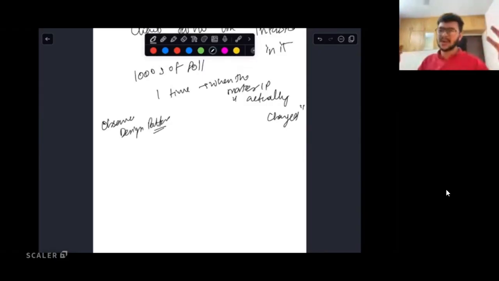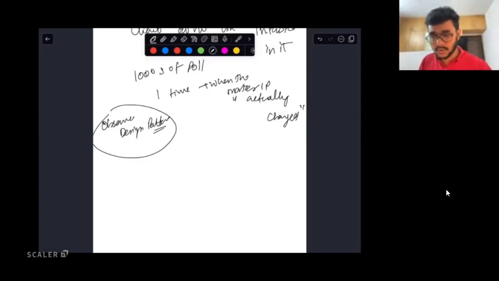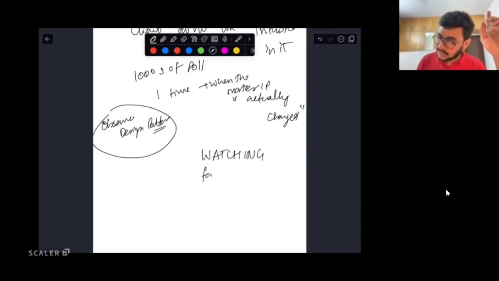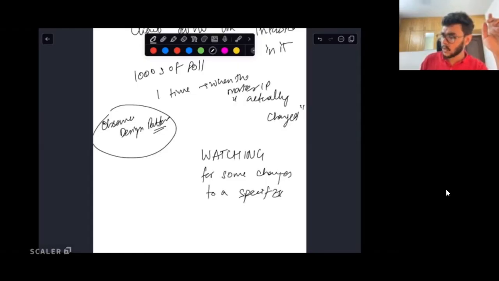PubSub also you can call it. But observer pattern, whatever you want to call it, whatever English you want to use. Essentially, you are watching for some changes to a specific Zookeeper node.